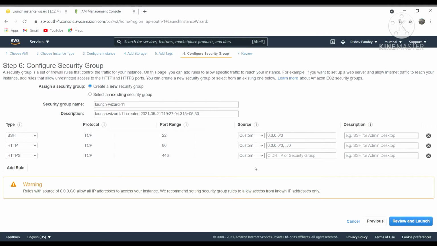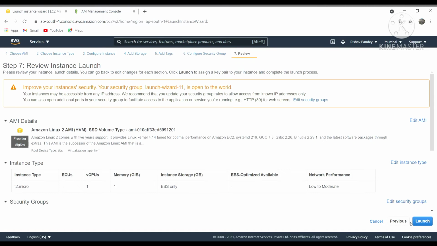And in this video, whatever the task which I have been provided by the Sparks Foundation, I have to SSH into my AWS EC2 server. So I have just selected here SSH. Review and launch.